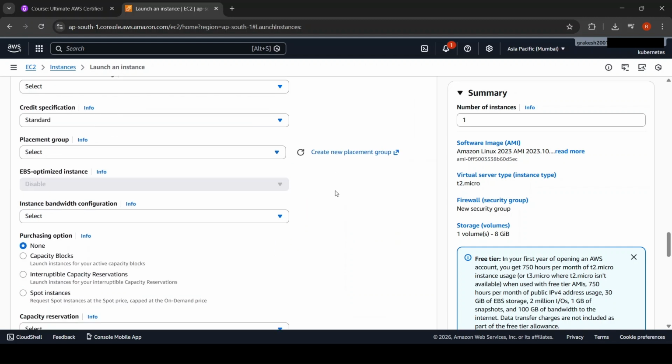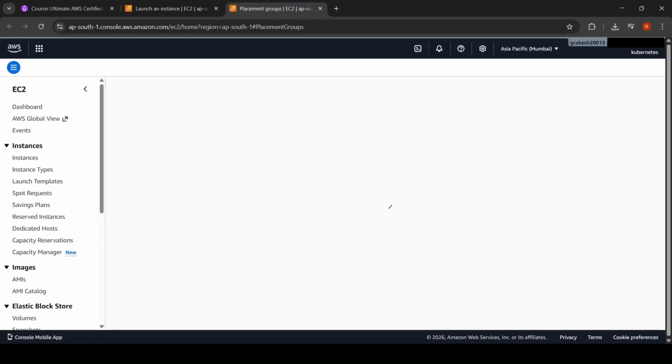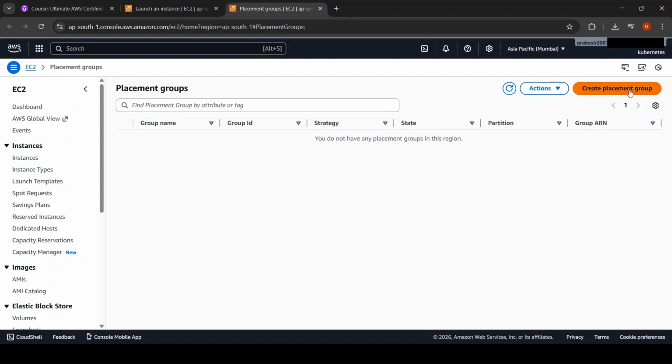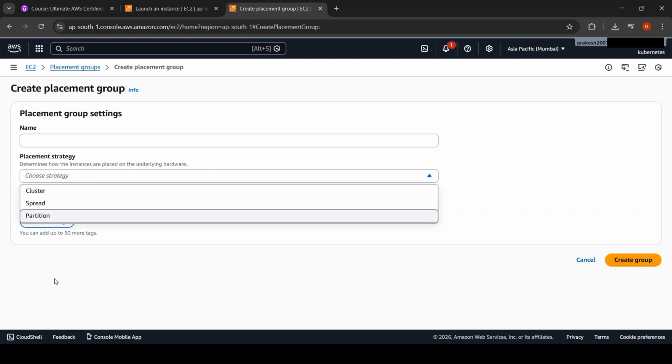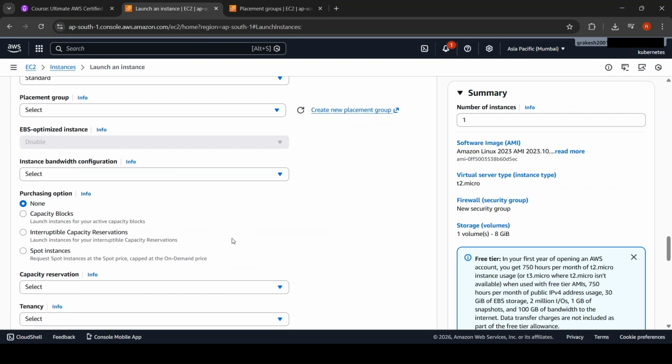There are other features as well, like termination protection and detailed CloudWatch monitoring. So you can choose all those things. Similarly, for placement groups, you have to create a new placement group and then you can attach it to EC2 as well. So these are the three strategies that we discussed earlier.